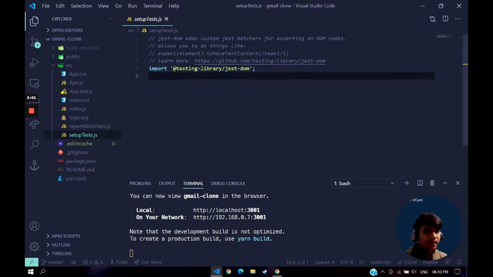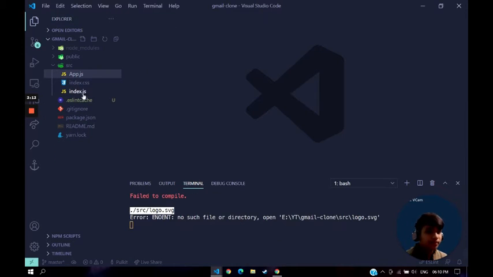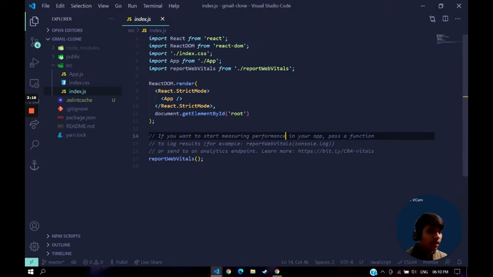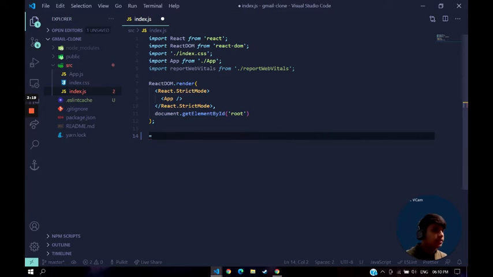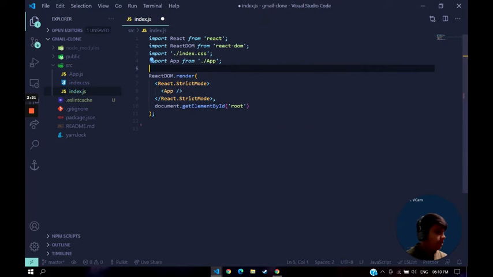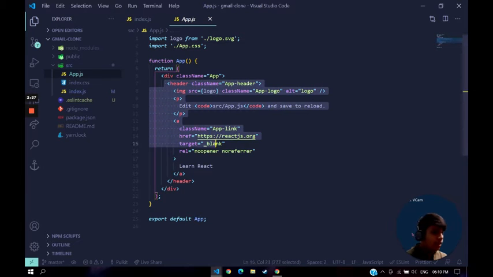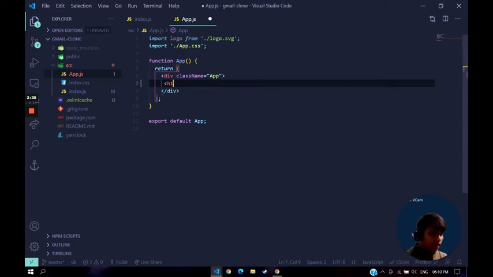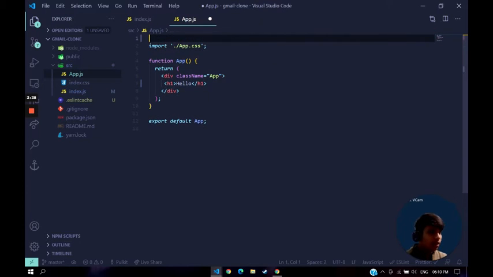In our case, we don't need setupTests.js, reportWebVitals, logo.svg, App.test.js, App.css. We'll delete all these files. And then we'll go to index.js, we'll remove this line here, then reportWebVitals, and that's all for this file. And here we'll remove all this code, and instead we'll say h1 of hello, and then we'll remove this import also, and instead we'll import React from React.